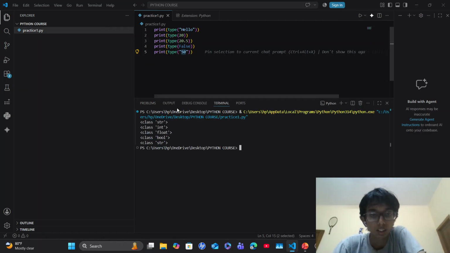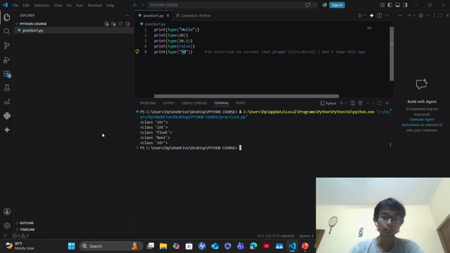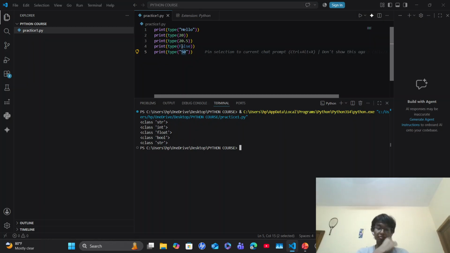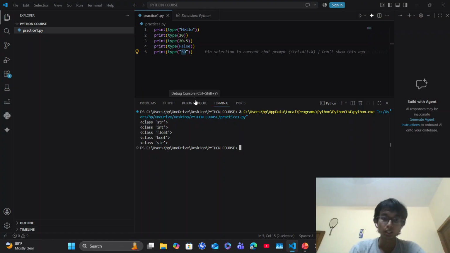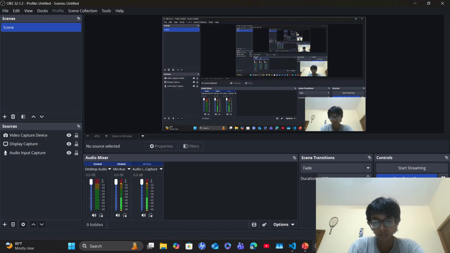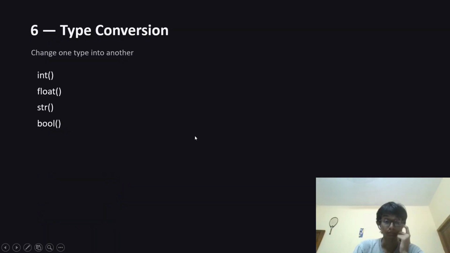Once again, see, because hello, anything under quote unquote is taken as string. A number without a decimal is integer, a number with a decimal is float. The word False with capital F and no quotation marks is going to be taken as a boolean. And even though it's an integer, because it's under quotation marks, it's going to be taken as string.